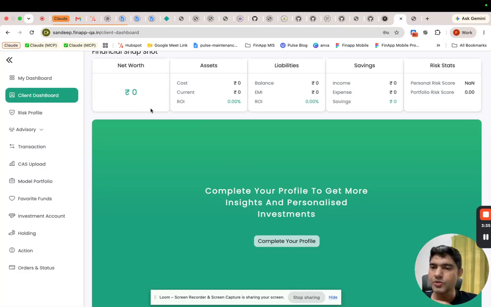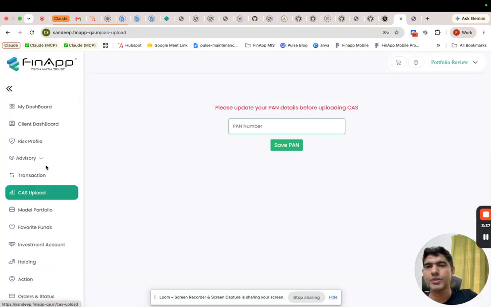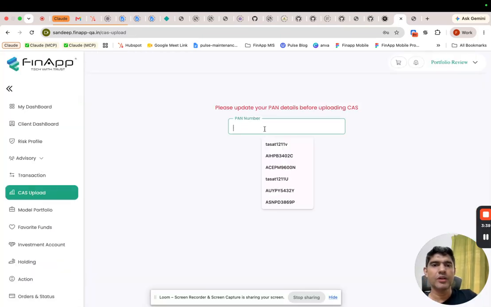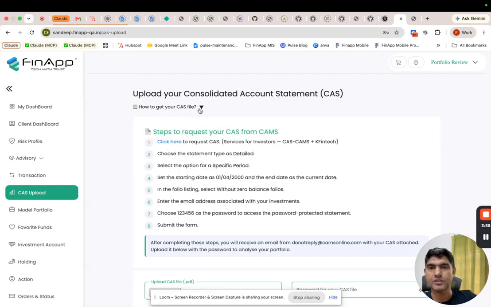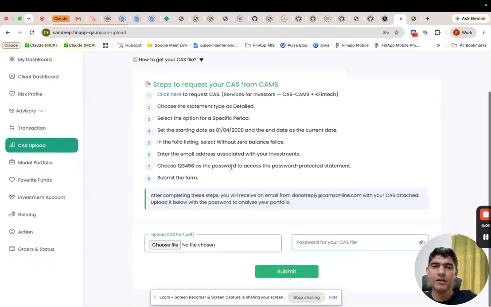So as an RM, you created the clients, and now you are going to CAS upload. You are requested to input the PAN number before uploading the CAS because this is a necessary requirement. Let's say that I'm just inputting a dummy PAN number for the time being. Save the PAN, and after that you get the instructions in terms of how to upload the CAS and what you need to be careful about before uploading the CAS.